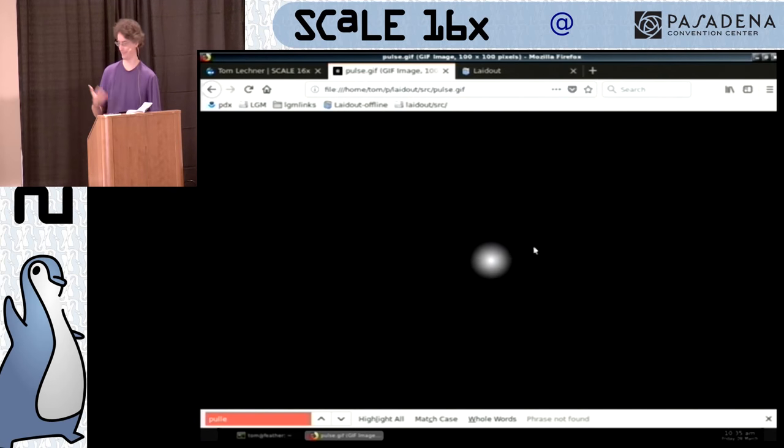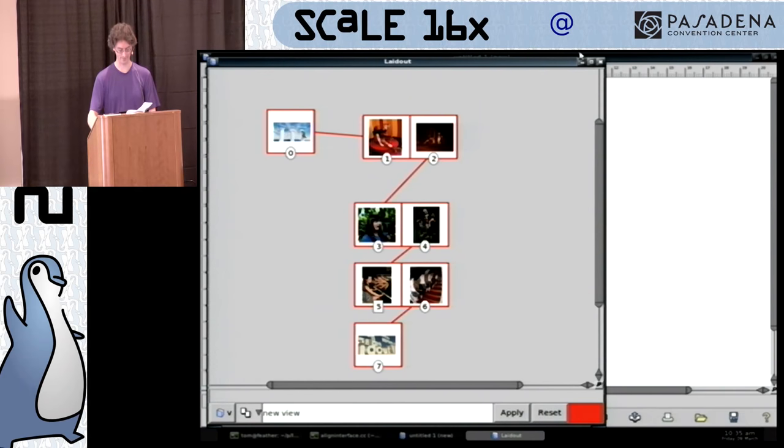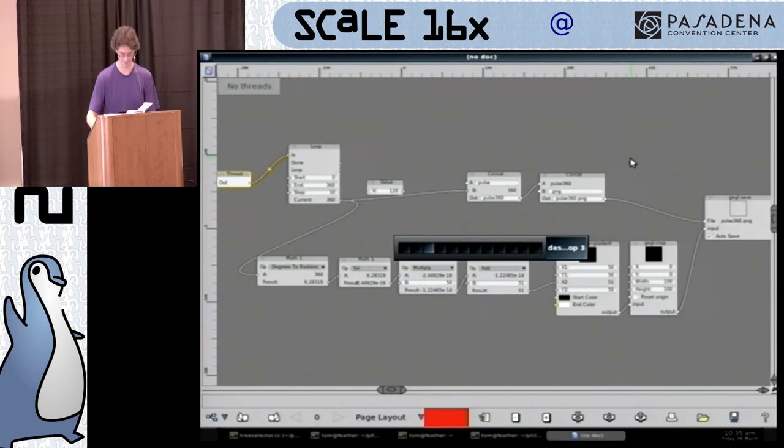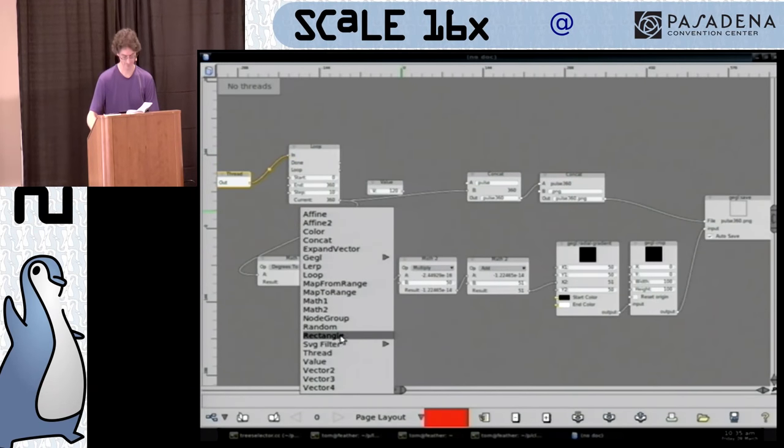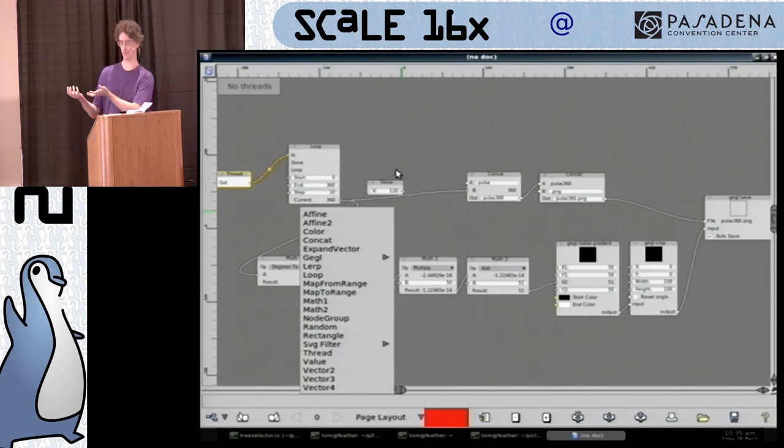So that's how you can use a node tool with Geggle nodes in my obscure Laidout program to make animated GIFs. And Geggle has all kinds of weird nodes to play around with. There's like hundreds of things that you can do with it. It's yet one more tool that I haven't actually made actual artwork with, but it's fun to play around with these things.